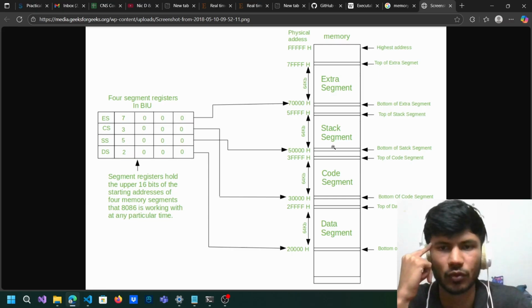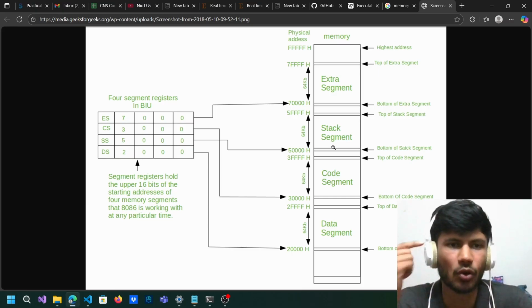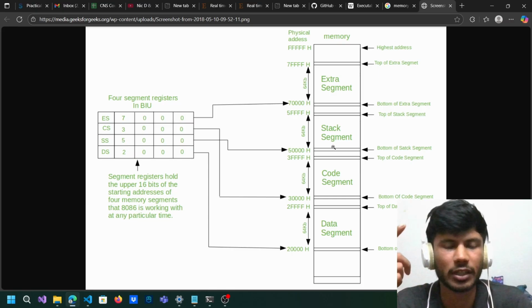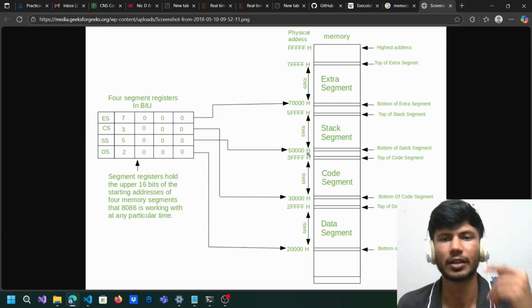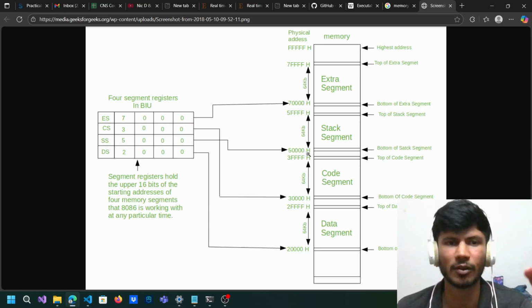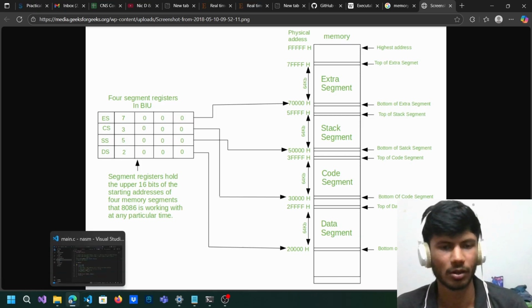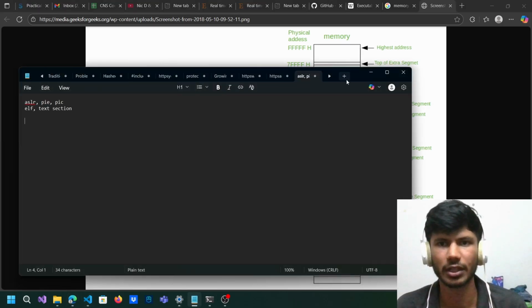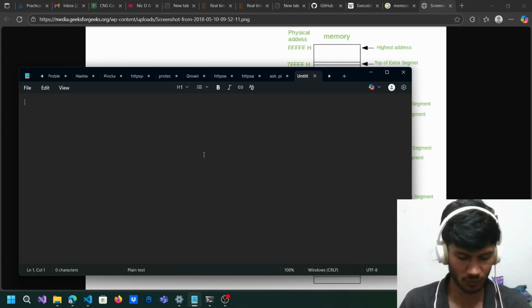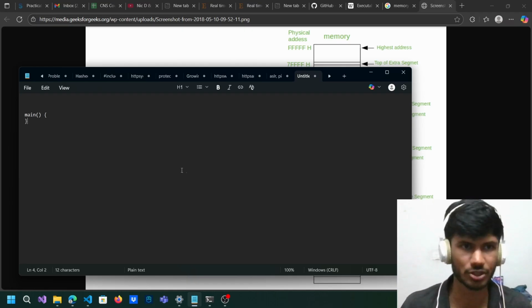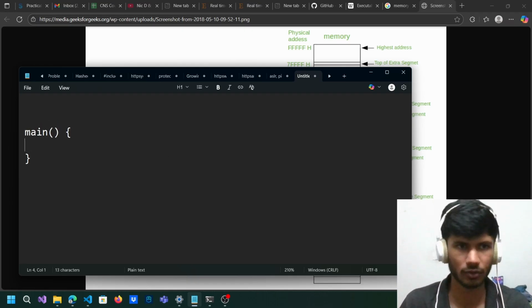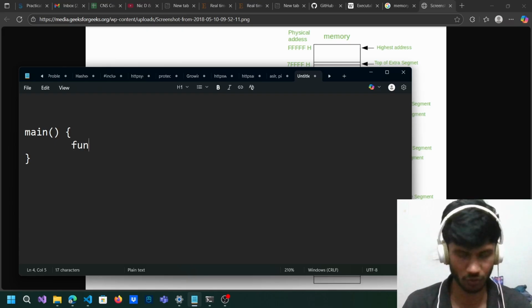Remember, you might have come across this: when you call a function, it's calling a stack, right? Like when you call a function, say you have a main function, and within that main function, you have some function, okay?